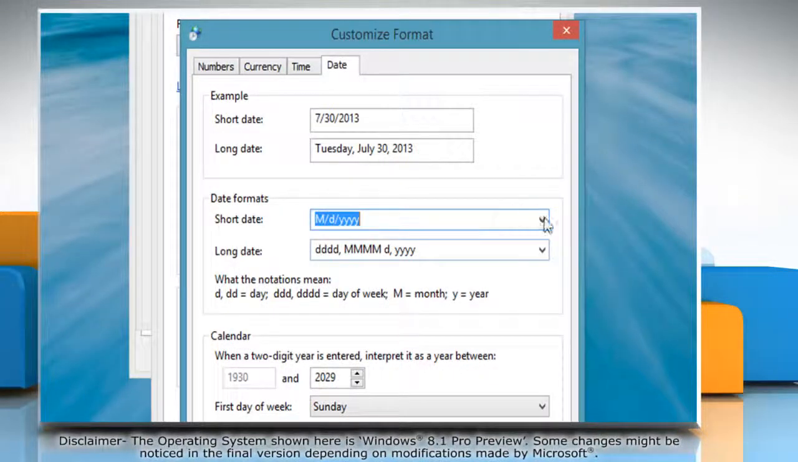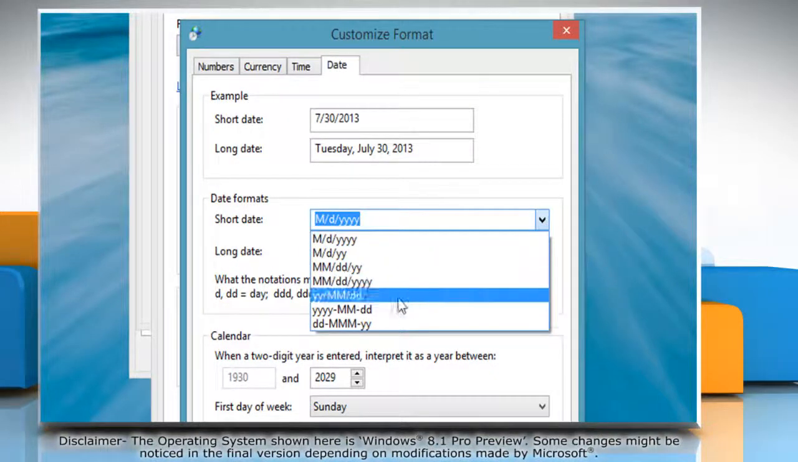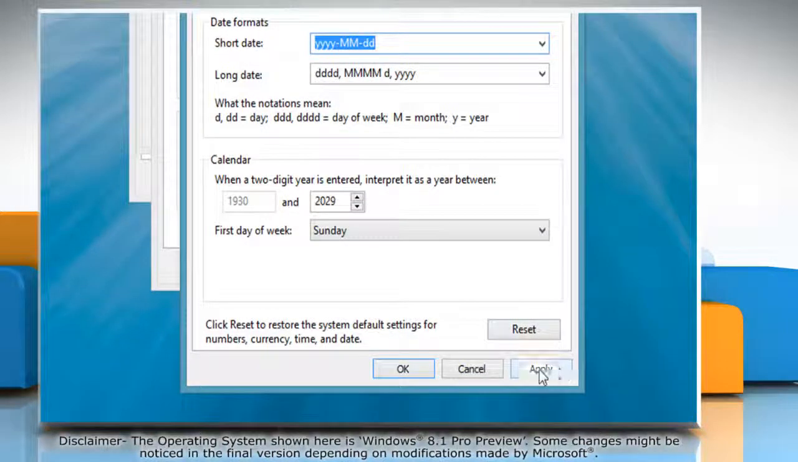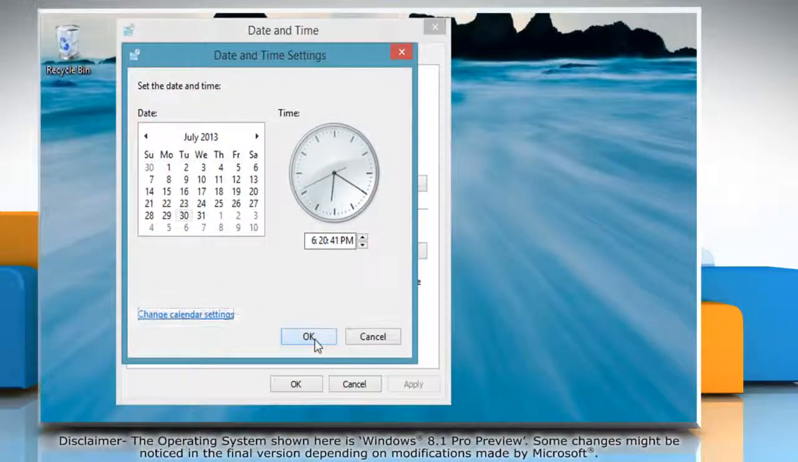Click on the drop-down arrow next to Short Date to open a list of format options and then select the format of your choice. Click Apply and then click OK. Click OK on all the open windows to close them.